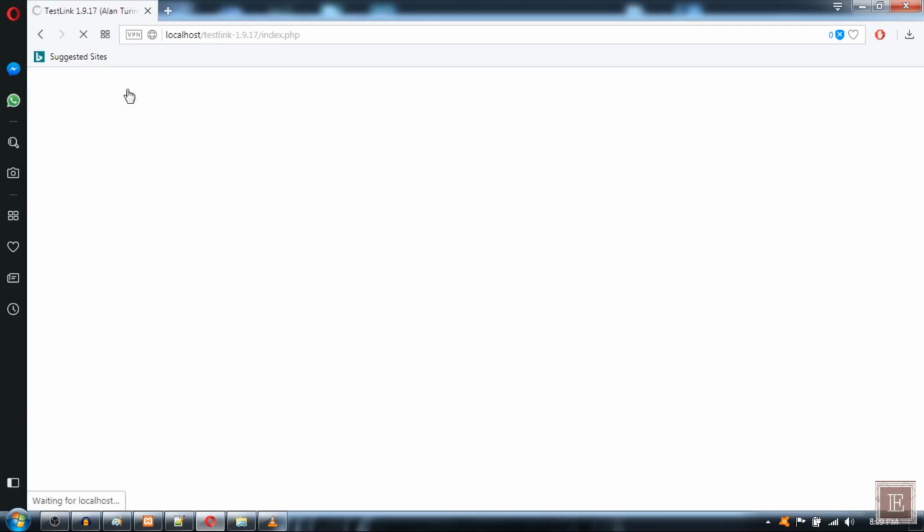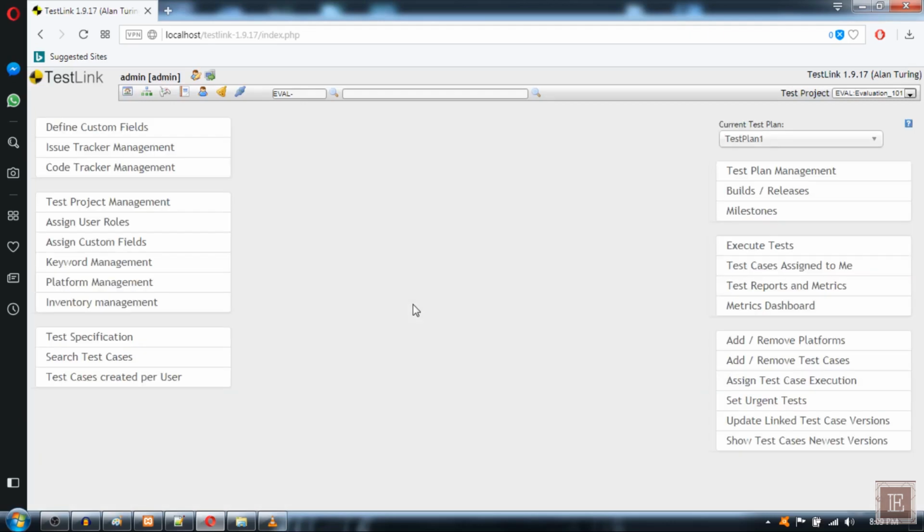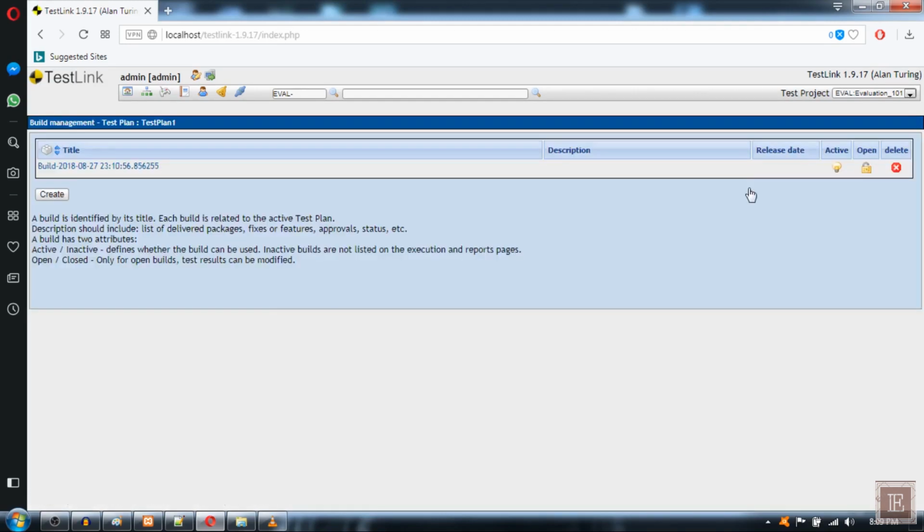So let me go back to home once again. If you see the builds and releases section, here's a build created. This is one build that has been automatically created by the test automation framework, because to run a set of tests, a build needs to be created for reporting purposes, right? So this build has been created with a timestamp automatically by TestLink, and then some test case results have been uploaded as a part of an old test run which I had done.